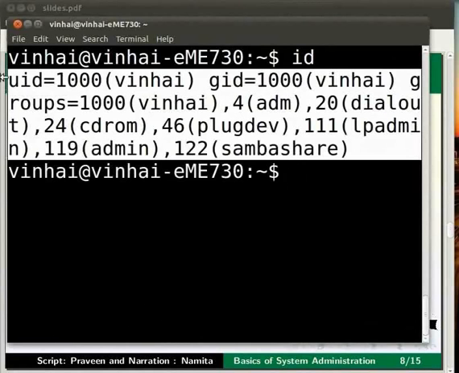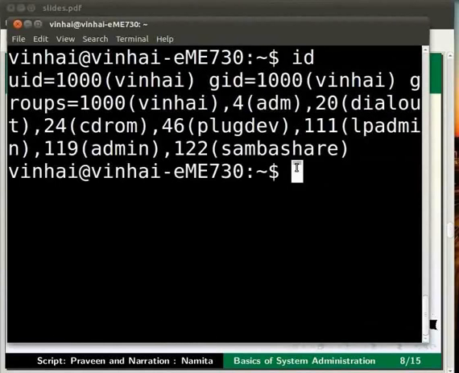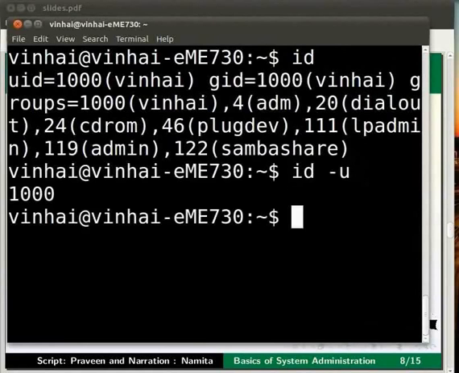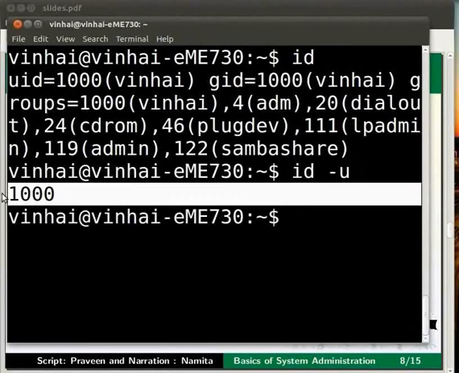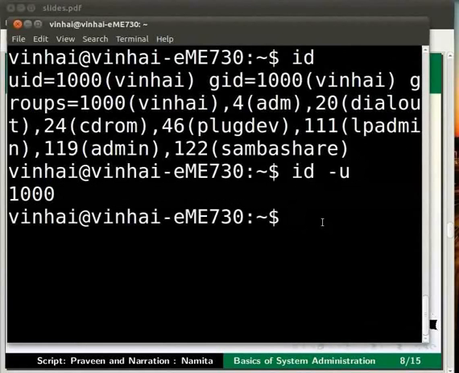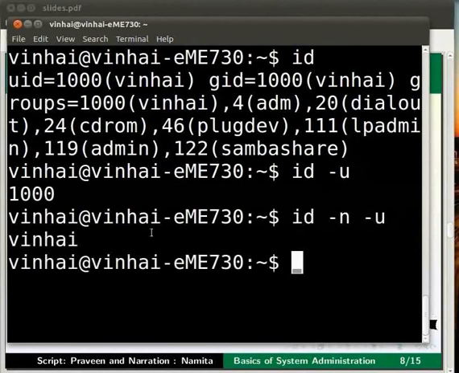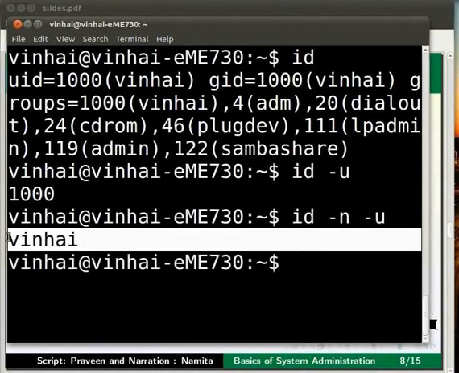To get only the user ID, we use the -u option. Let us type the command id space -u and press enter. Now we can see only the IDs of the users. But what if we need to know the names of the users? To find that out, we will type id space -n space -u on the terminal here and press enter. Now we can see the names of the users instead of their IDs.